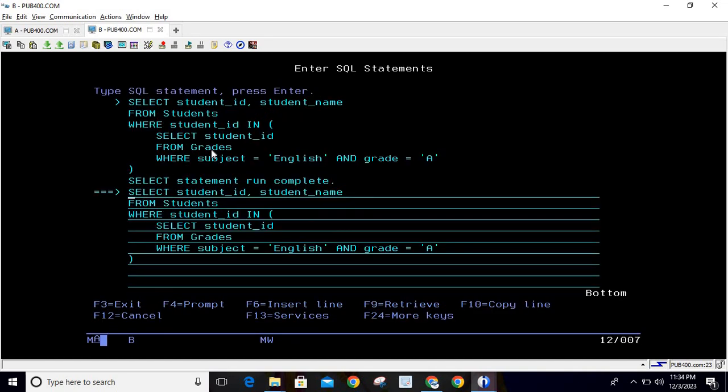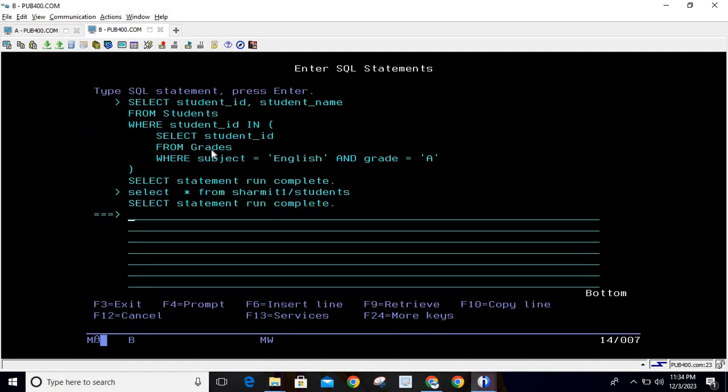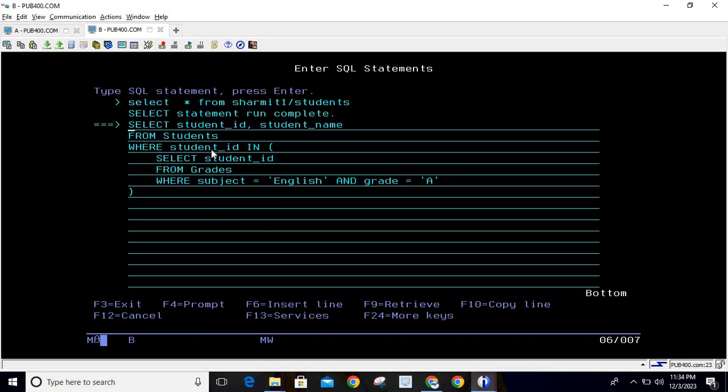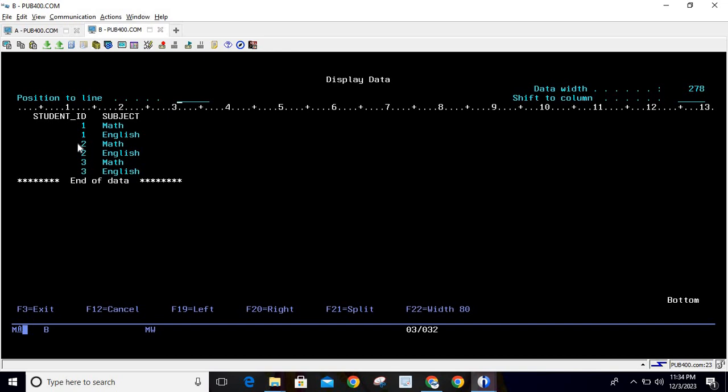because of the data. So for student ID 2 and student ID 3 in the grades table, it is math. Here you can see for student ID 2, two things are mentioned, math and English. Okay, and we have passed the subject as English. That's why it is populating student ID 2 and 3 as well.